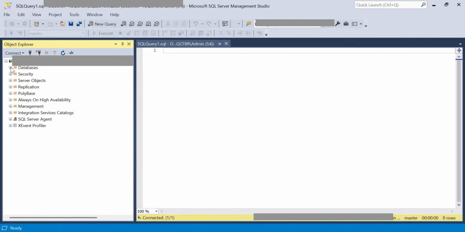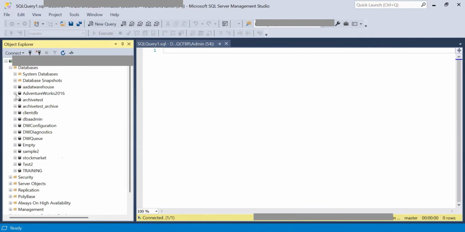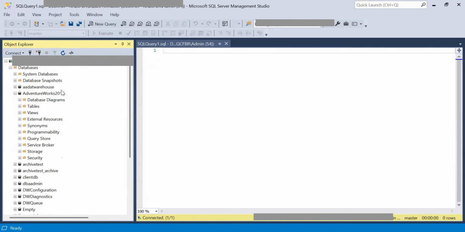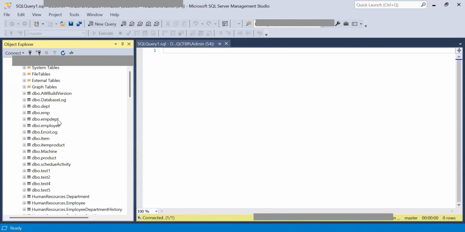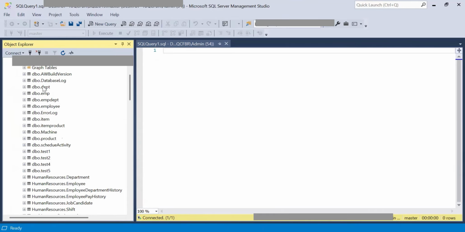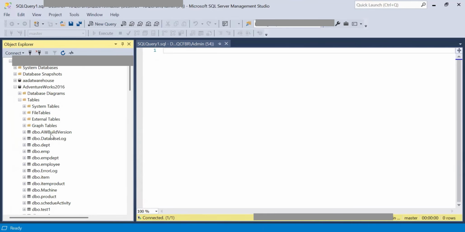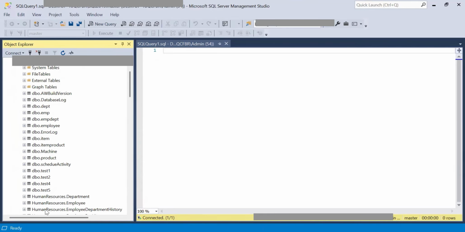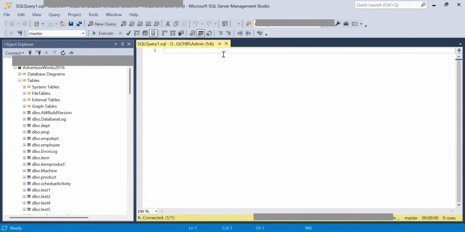Now if I click on the databases drop-down here and select AdventureWorks, which is my sample database, and expand tables, here you would be able to see a lot of schemas, like dbo dot or HumanResources dot. This is my schema, followed by the object name. And dbo is the default schema in MS SQL.